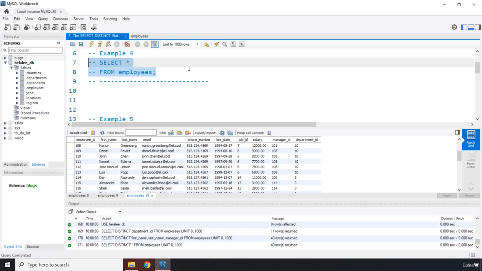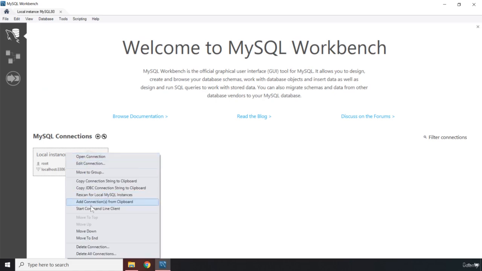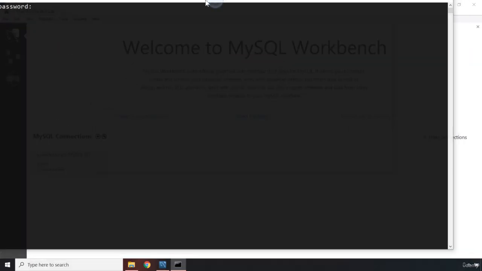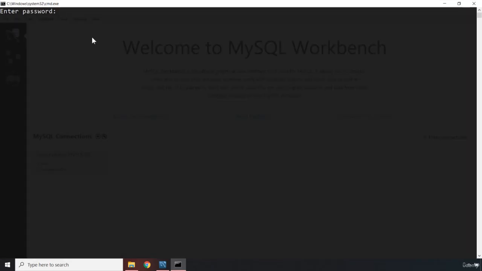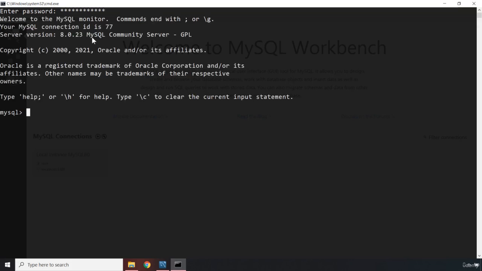We are going to work more in the command line version of it. The command line version of it is whenever you right click and you say start command line, and it is going to ask you for a password. So if I pass in the password, let's just hit enter. You can see it is MySQL. You can write any SQL queries that you want in here.